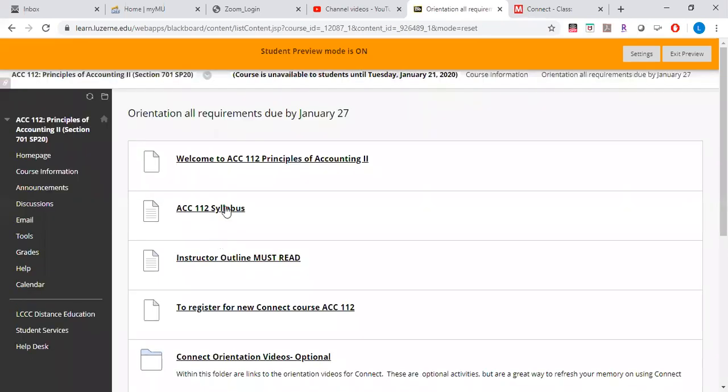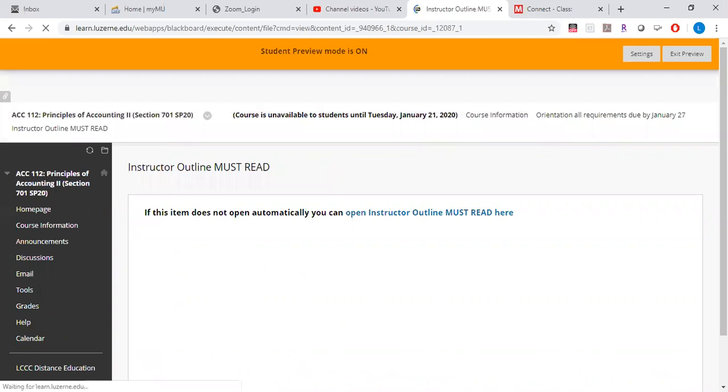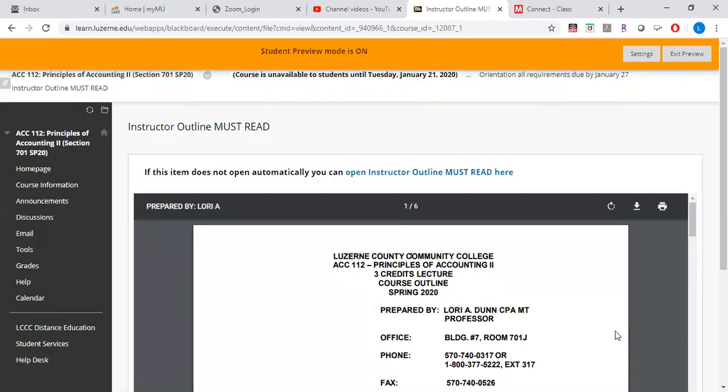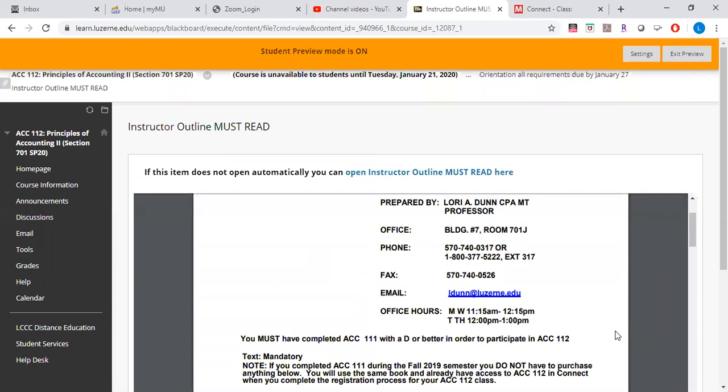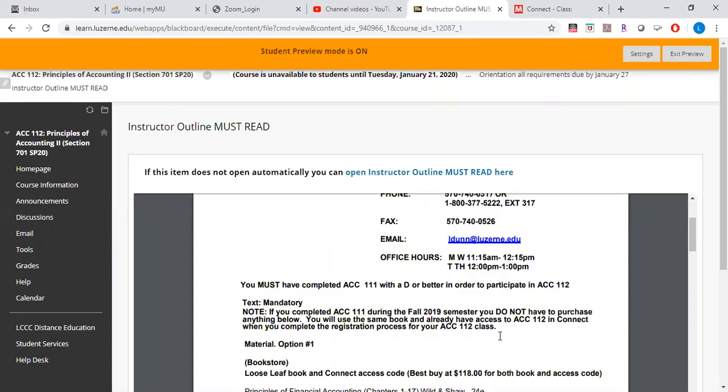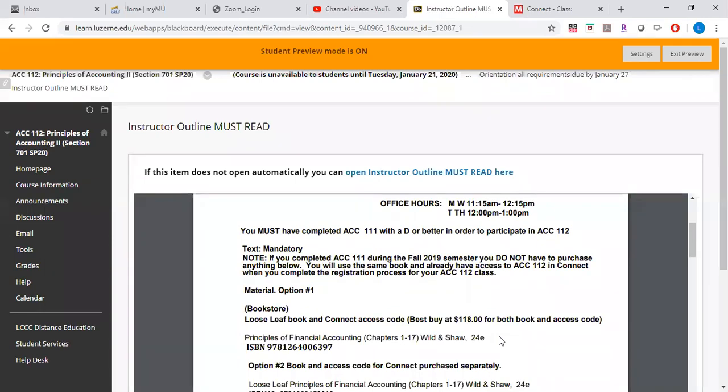which is the Accounting 112 syllabus. You could take a look at that. That's the syllabus provided to everyone who takes Accounting 112. The instructor outline is our course syllabus. My office hours on campus are listed. You must have completed Accounting 111 with a D or better in order to participate in Accounting 112. And again, you do not have to purchase anything if you took Accounting 111 at LCC in the fall of 2019. If you didn't, the purchasing option for book and access code are provided.